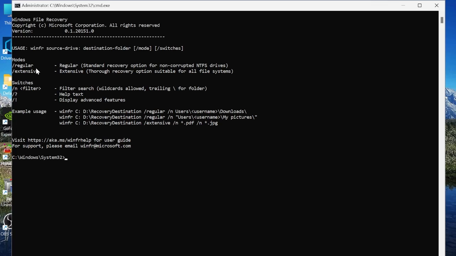So the first thing we need to type in here is WinFR, and that's going to be the start of all the commands that we put inside of here, followed by the spacebar, and you need to specify the drive in which the file was saved. Before my file was deleted, it was located in the C drive, so I'm going to type in C:, followed by the spacebar, and then you need to specify the drive in which you want the file to be restored to. Now please note, this must be different to the original C drive.